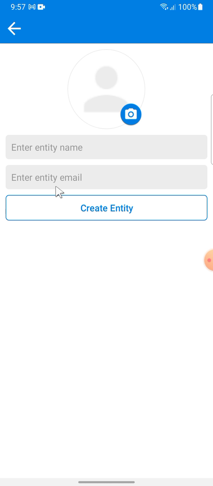Then your entity email will be whatever email you want to receive notifications and messages with from Arana. So that's what you provide here, and you simply tap the create entity button. So I'm going to show you what a created entity looks like. So let me just do that real quick.